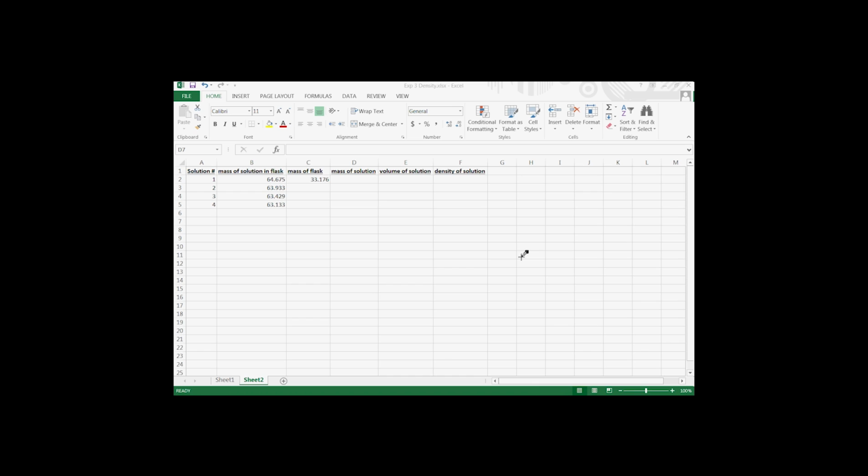Now that you've determined the mass of each solution and the exact volume of the flask, you can calculate the density of each solution. Then, using concentration and density of the solutions, you can construct a calibration curve to determine the concentration of sugar in the unknown sample. Because you are completing the same calculation multiple times, it is easiest to set it up in Excel.